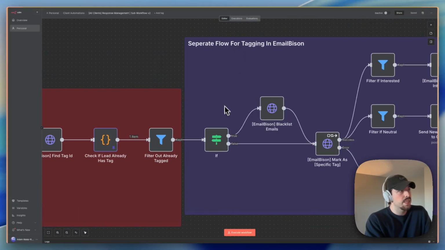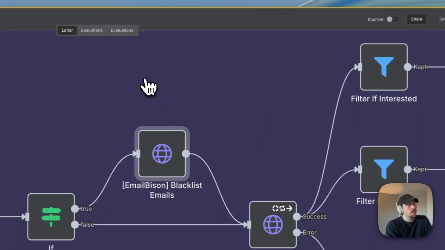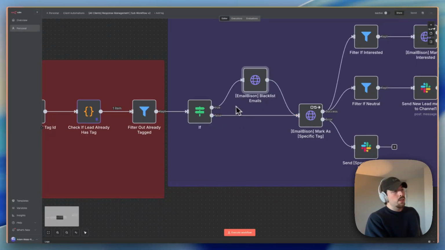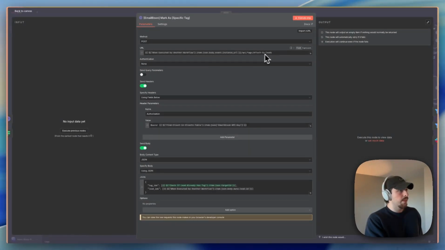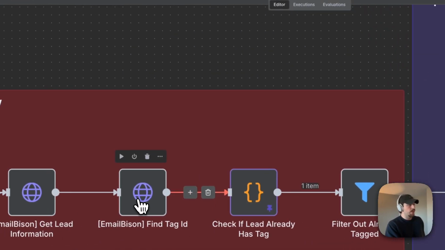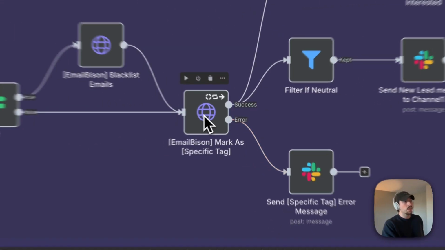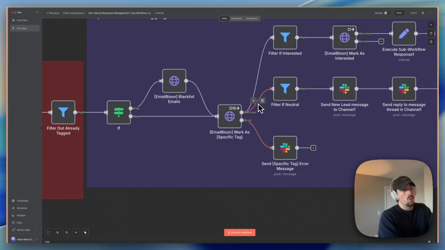So this is a separate flow for tagging in Email Bison. If the lead is unsubscribed, we also want to blacklist the lead so we never email them again. So we do that. But regardless, we want to tag that lead with whatever the tag was for that lead, right? As you can see, attached to lead, and then it's that tag ID that we pulled right here. So that's what we're doing. And then a couple of things happen after we tag it. If there's an error, of course, we want to get notified in Slack of why that error happened or at what step.